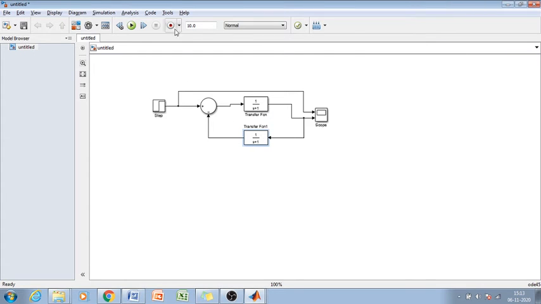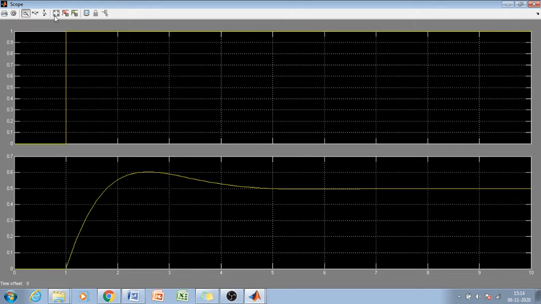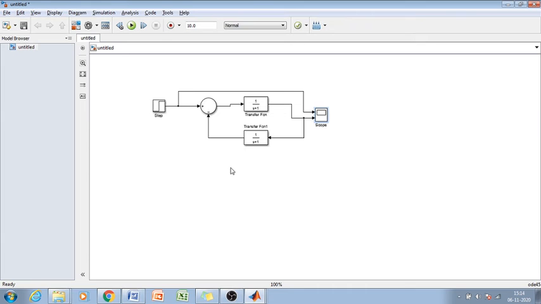That's it. Now we have to run. Just set the stop time as 10 and run the whole circuit. Click on the scope and get the output waveform. So you could see the step input and then its response. That's all.